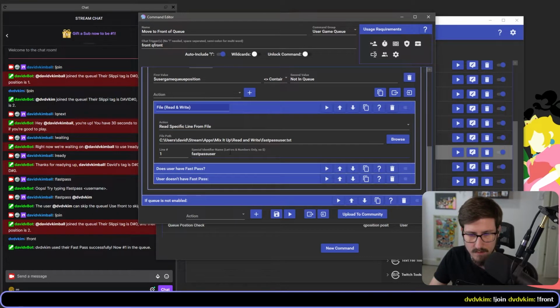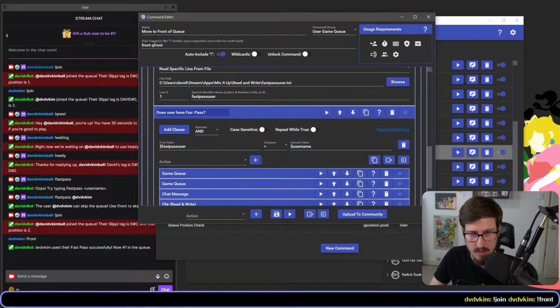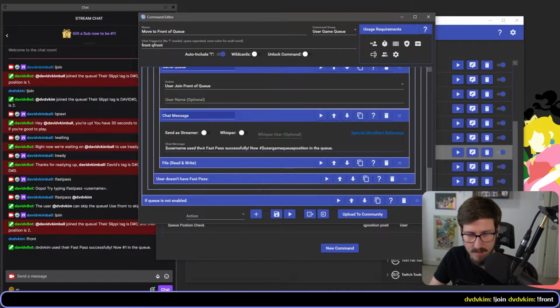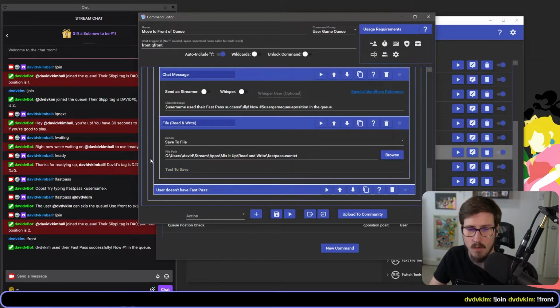We're going to read from the fastpass user TXT, and make a conditional check that says, does the fastpass user equal the username of the person that's trying to go to the front of the line? If it does, put them in the front of the queue and say, passed you successfully, you're now number 1. Then it's going to erase that file so they can't continually use that fastpass in the future.